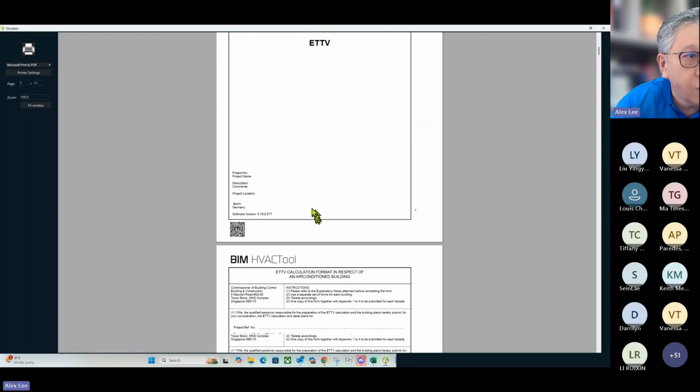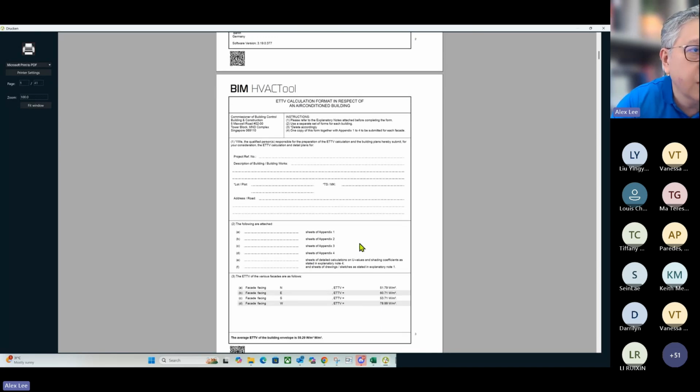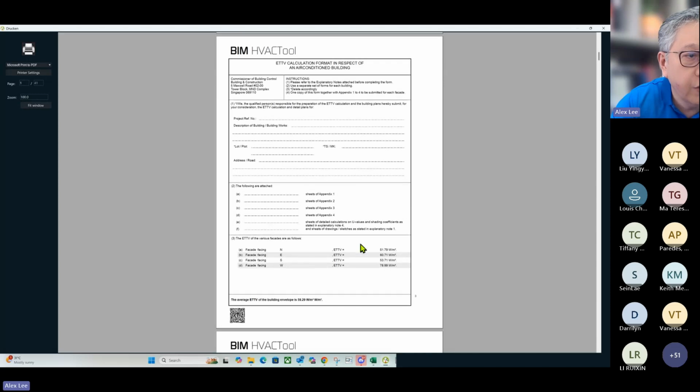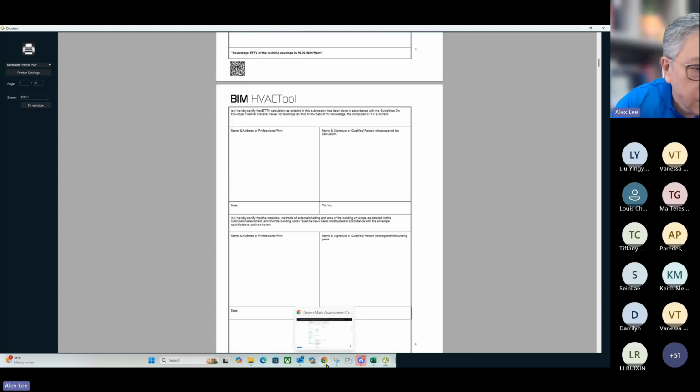So you see the report actually produces pages of report, not just a page. So that you can actually check whether there is something that you need to amend or not.